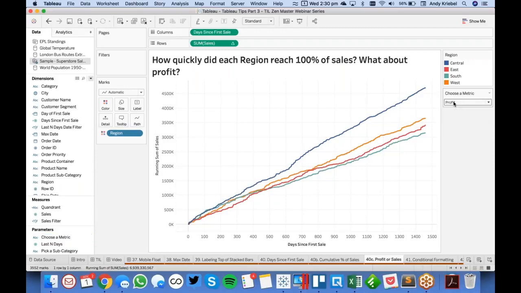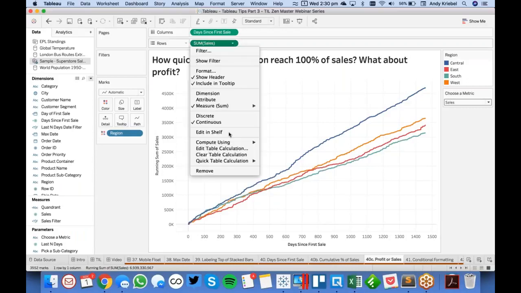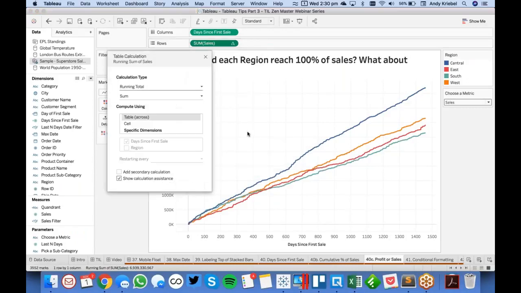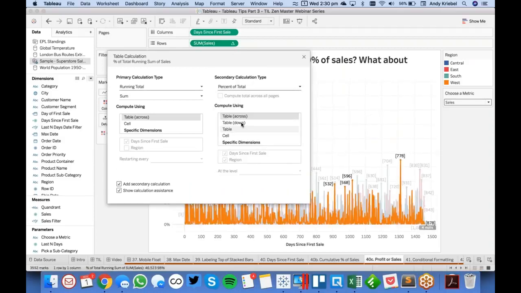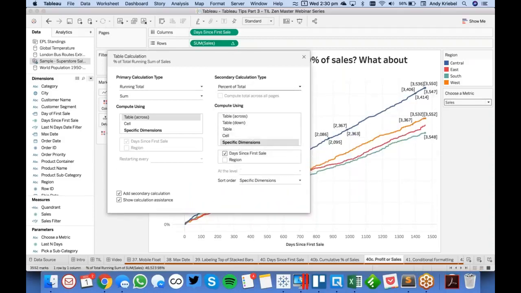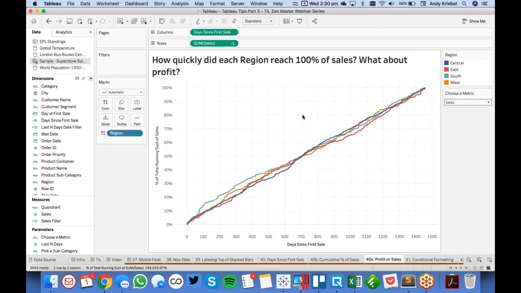And parameters don't do anything until you tell Tableau what to do with them, right? So okay, I'm going to actually edit this table calc, and let's make it our secondary again. I meant to do that. Sorry about that. So percent of total, and then again, same way going across. Okay, perfect. All right, so now what we want to do is we want this metric to swap out based on what metric is chosen from our parameter.